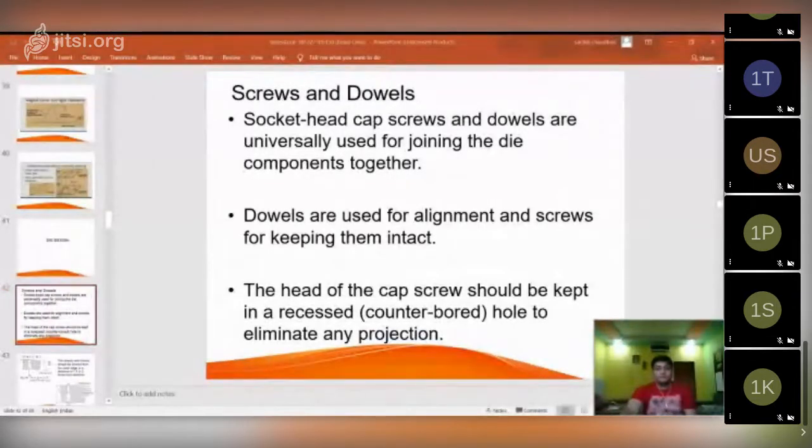So these not only fasten the complete die block and die plate, but are also used for alignment purposes. Socket head cap screws and dowels are universally used for joining the die components together. So these screws and dowels hold the complete assembly of die block, then die plate, then bolster plate.